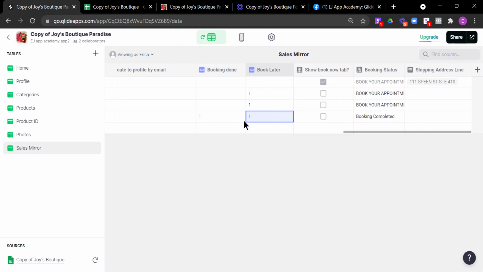But why does that matter? Well, we want the visibility of that book now tab to show when? When you're going to show the tab. We want to show the tab right after they've made the purchase, right? And before they've pressed either of these buttons. So basically that book now tab we want to show when these two are what? Oh, empty. Empty, exactly.